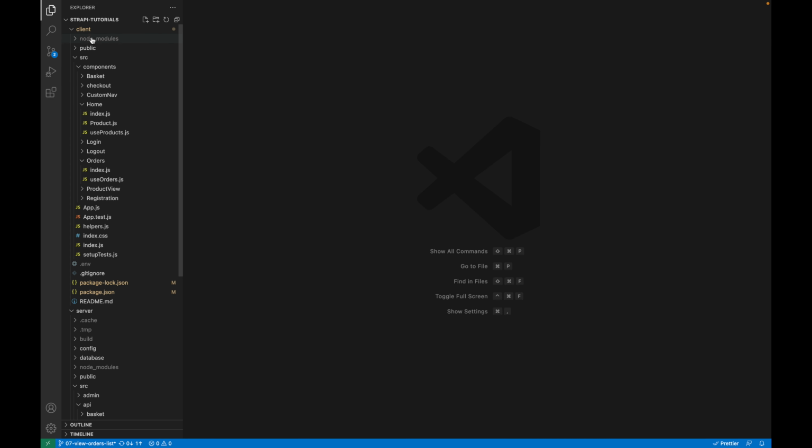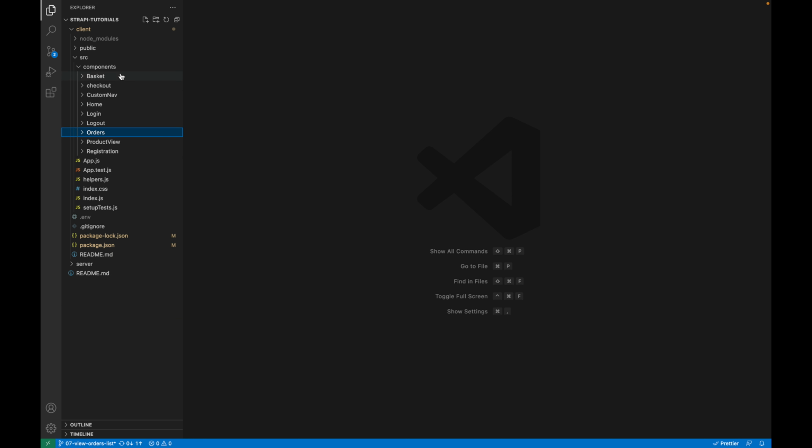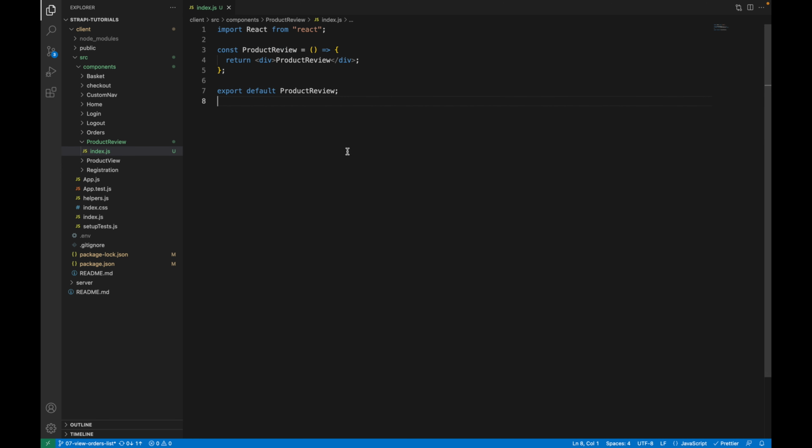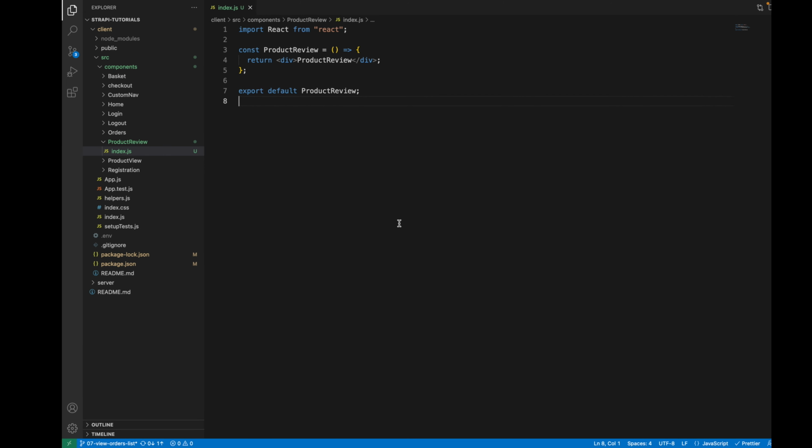We need to go to the client. Let's collapse the server for now. Inside client, go to components. Let's create a component called product review. There is a folder, then an index file, index.js. Inside, let's create a simple component and call it product review. Save. And this product review, we need to display it in the browser.